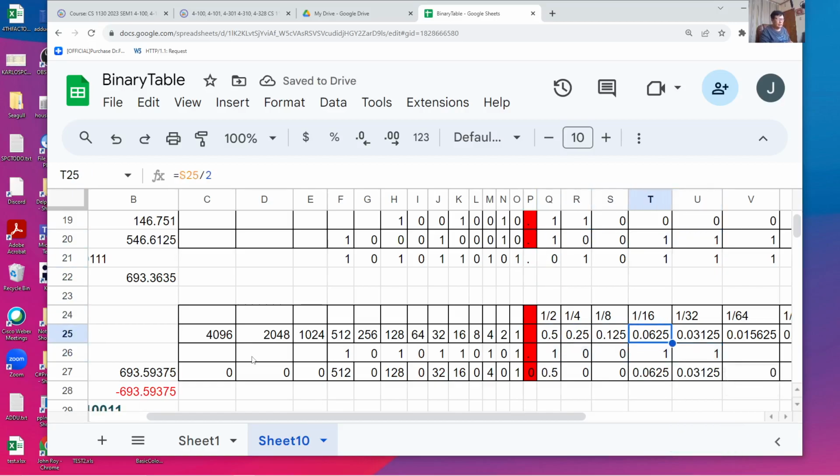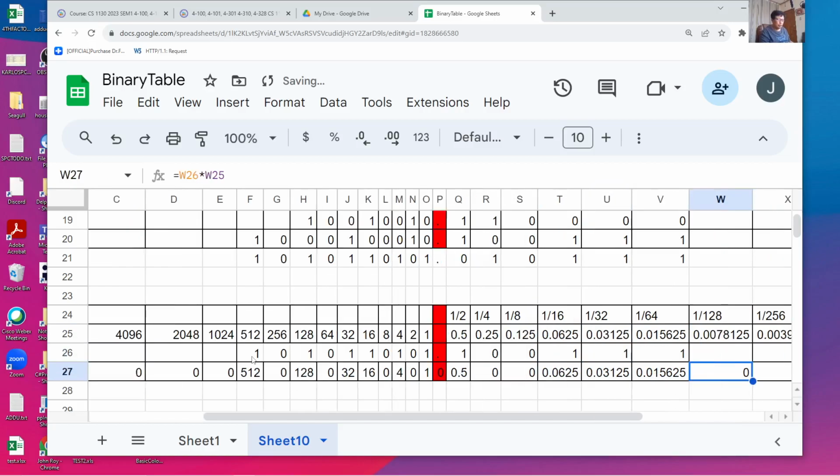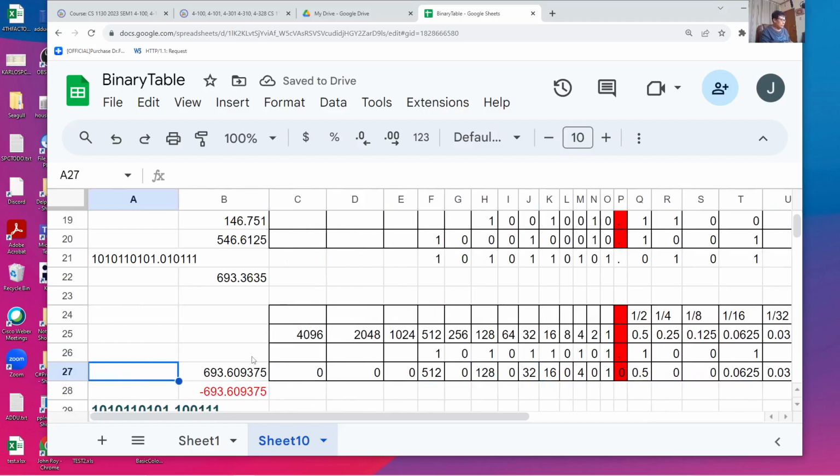We're missing one, so we'll just mark it with one. Okay, so the answer is 693.6096. There's a slight discrepancy because we are using only 6 binary places.